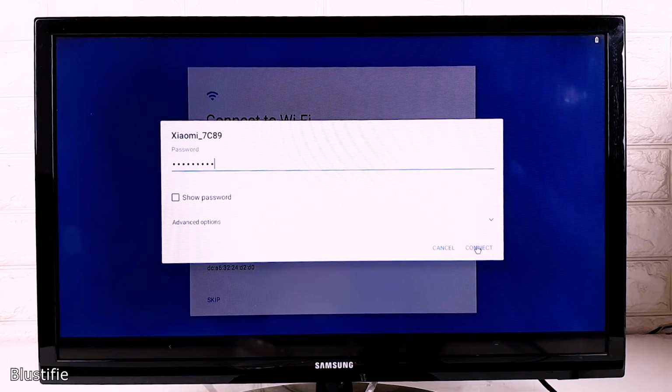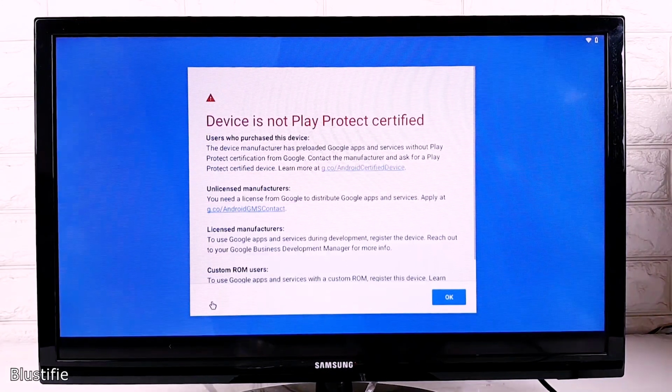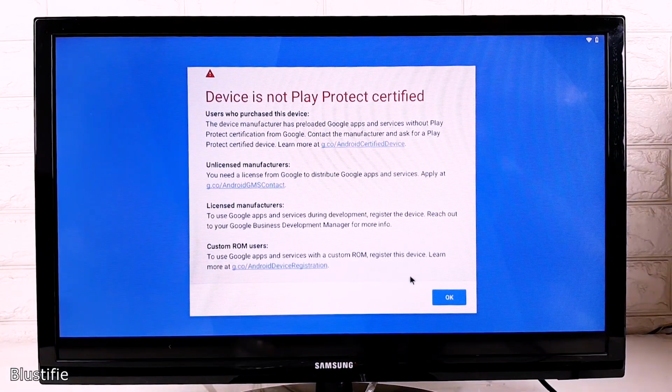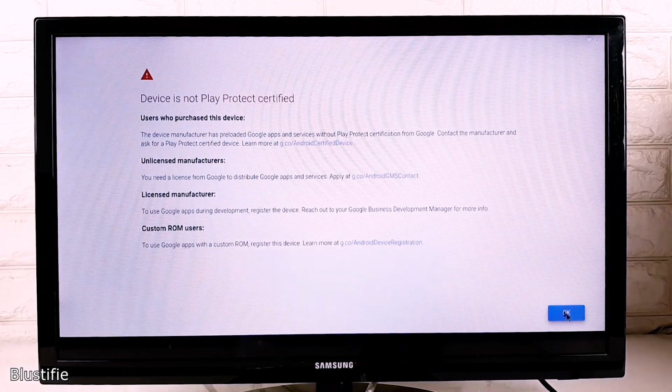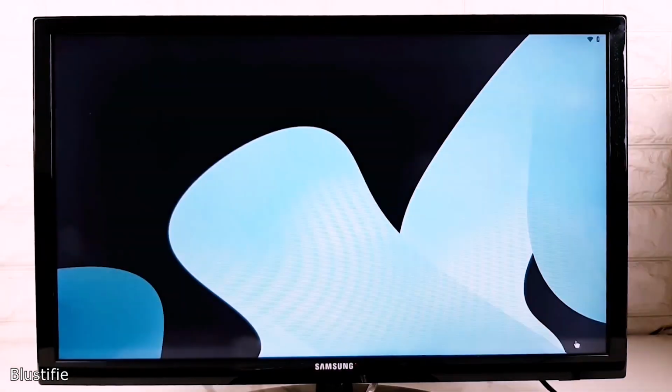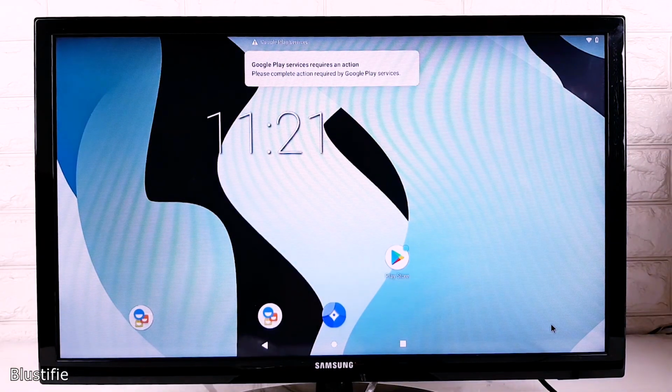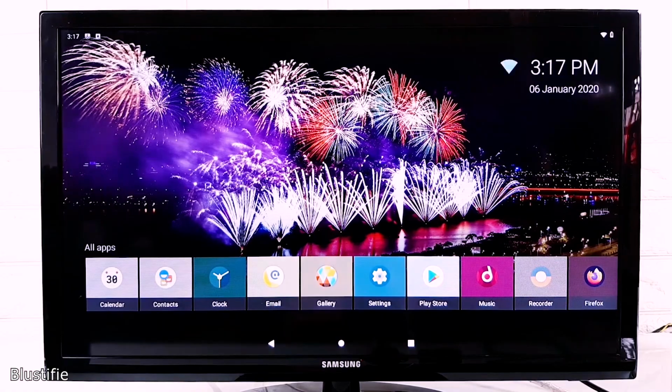After completing the setup, we get this error message. This message is regarding device registration. Just ignore it for now because we will solve it later. When the setup procedure is completed, you will notice that the interface of Lineage OS on your Raspberry Pi basically looks like an Android, not Android TV. I will fix that later.